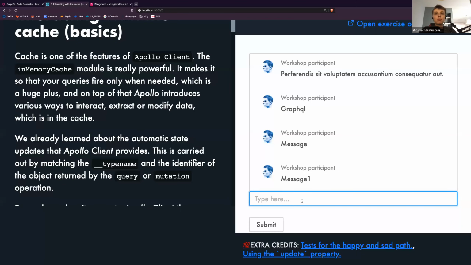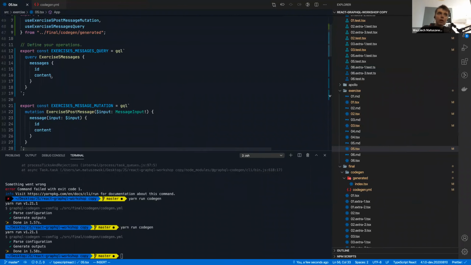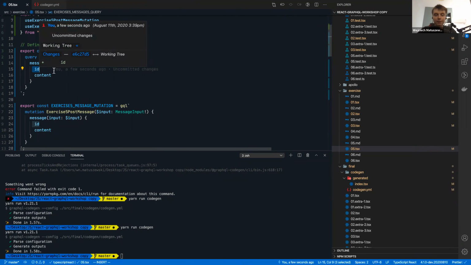Let's validate our work. So message 2. It didn't get updated, just like we thought, but the message is here. That's a success. So again, it's not being automatically updated, even though we have the key field, even though the type name is implicitly defined by Apollo client. That's because the returned structures are very different.